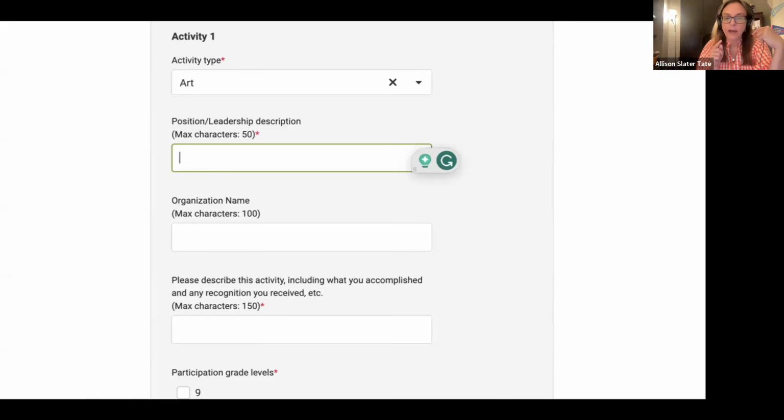I also have the kids use the ampersand for the word and to cut down on characters when we're trying to fit in a lot of stuff.